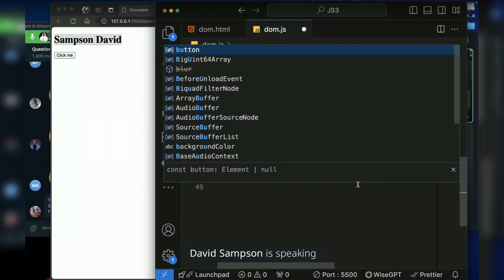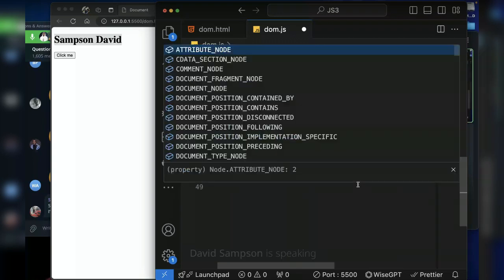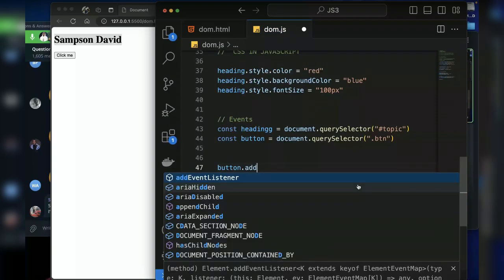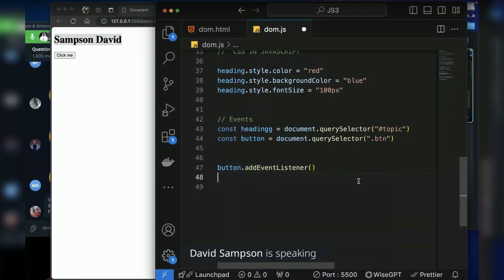So what I want to do is call button dot addEventListener. So I am adding an event listener on the button. This event listener will listen to an event on the button. And there can be so many events on the button. The users can actually click on the button. They can hover over the button. The mouse can come in and go out. So many things can happen with the button.